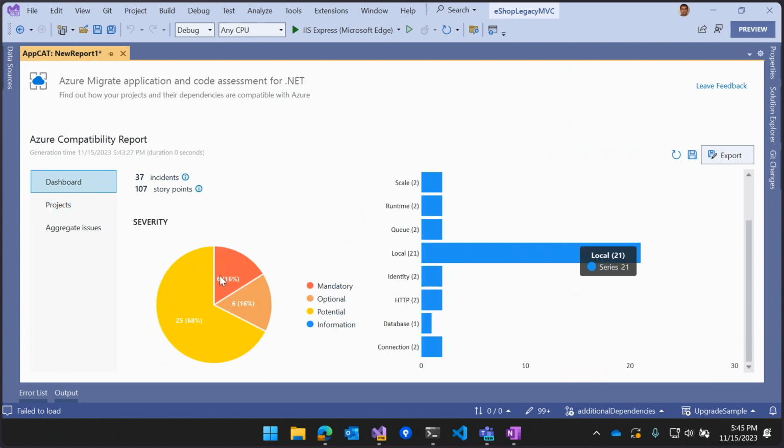Coming back to our dashboard, you also see that the incidents are broken down according to their severity. There's 4 severities you'll see when you use the application and code assessment feature here. First, you have your mandatory issues. These are issues that the tool believes very likely will need addressed in order for this solution to work well in Azure.